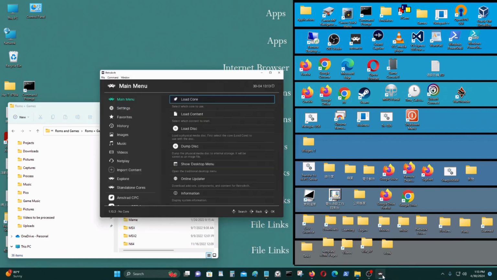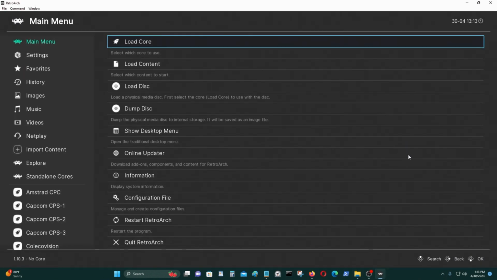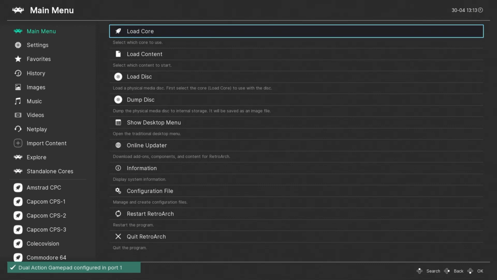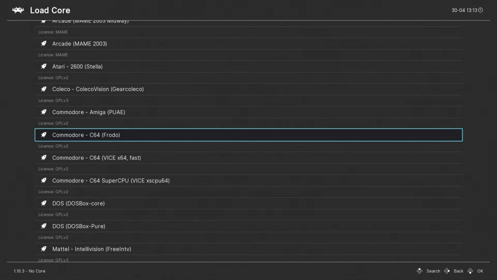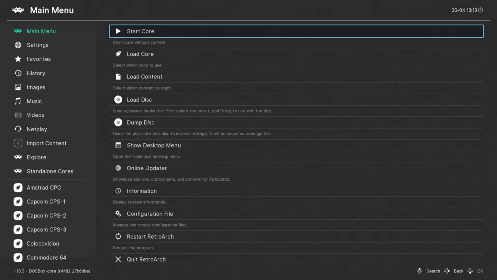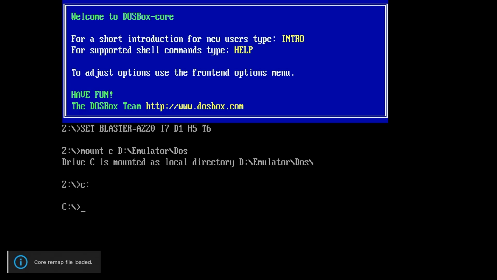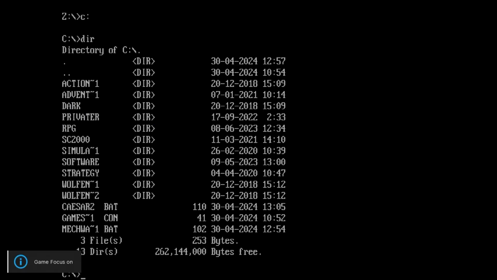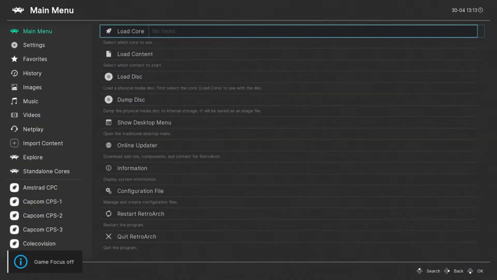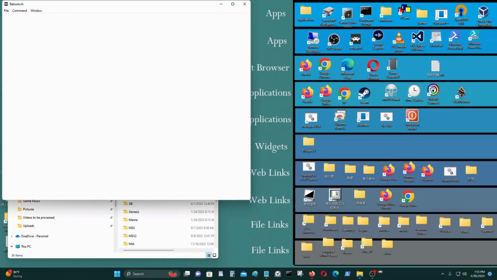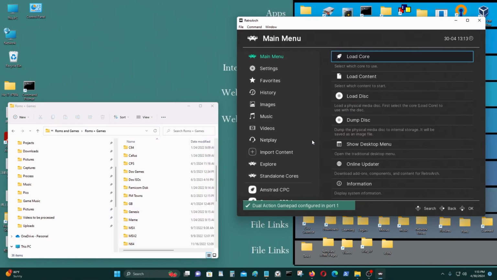So now let's start Retroarch. Back to core, DOSBox. Start. Now I'm here. This is the drive that I want to be in. This is where all my DOS games are at. Escape it, exit.